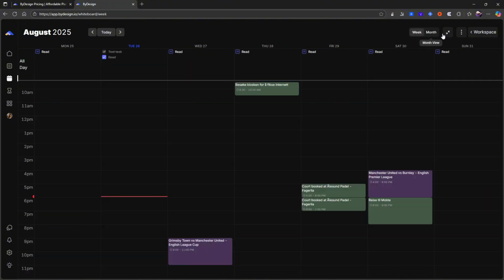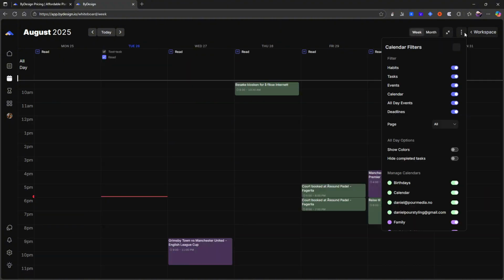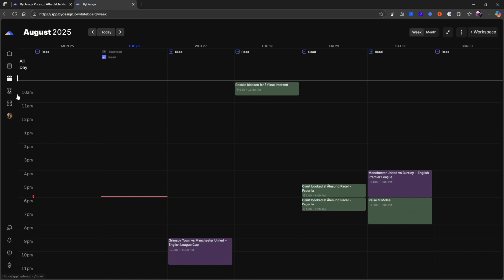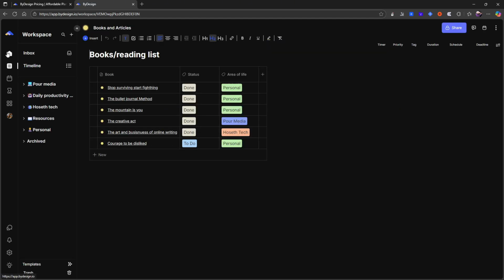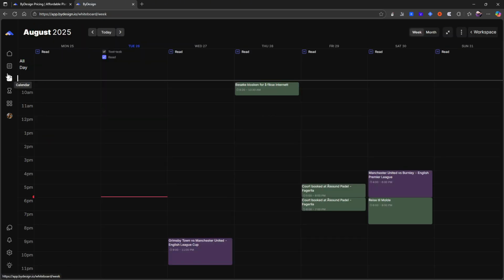You can also change to the month view. You can also add calendar filters here, so I can turn off some of my calendar filters. I think that is everything around the calendar, but that is basically how I would use a calendar. You have the timeline, you have the inbox, which I've already touched on. I can go ahead and close that one as well, and I can also expand and collapse here.